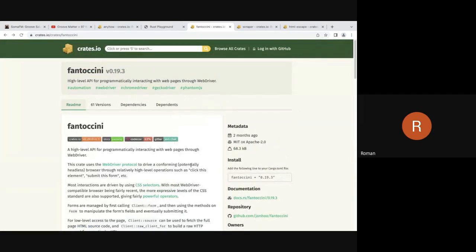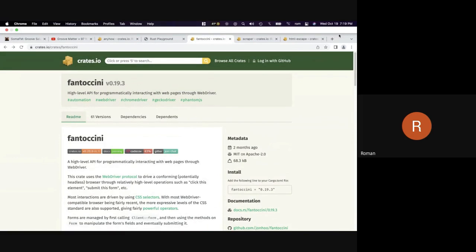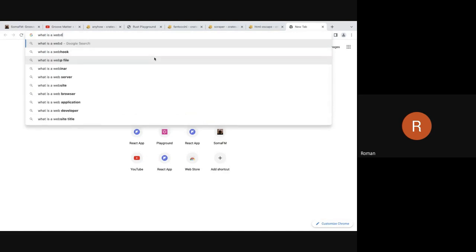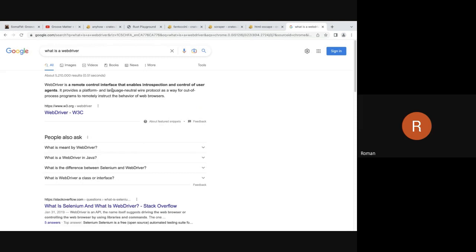So WebDriver, actually, I looked it up on Google. That kind of helped, but I'll still give you my definition. What is a WebDriver? Google: WebDriver is a remote control interface that enables inspection and control of user agents. Oh my God. What?